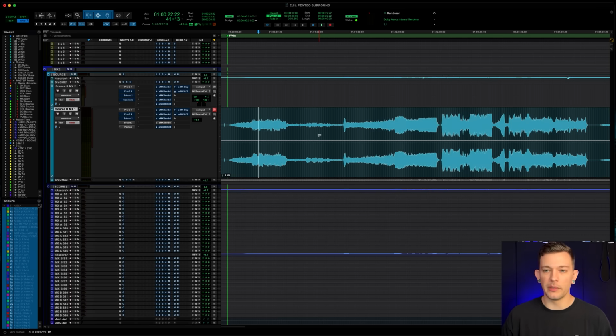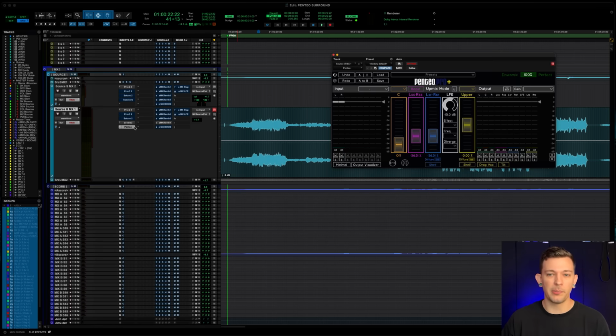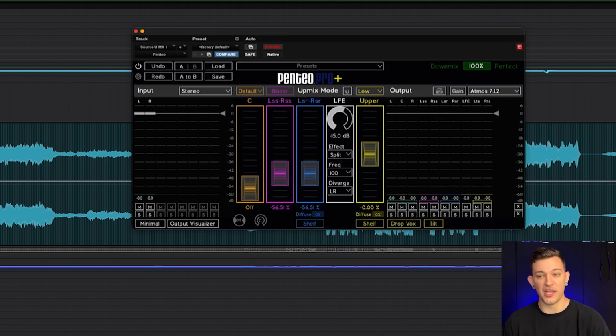All right, so here we are in Pro Tools. Okay, so let's open up the Penteo interface here. This is what it looks like by default. And if it looks like there's a lot going on here, it's actually a lot simpler and more intuitive than you might think. The settings that have populated here are actually my default settings. So it may look slightly different for you when you open up, but this is essentially how it works.